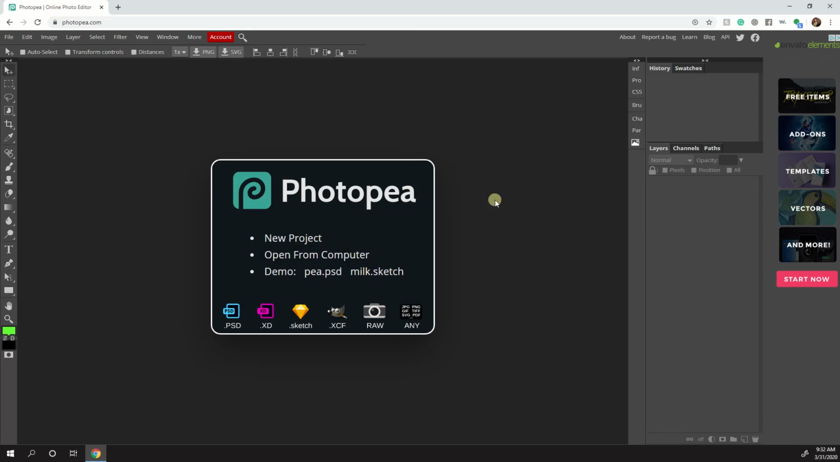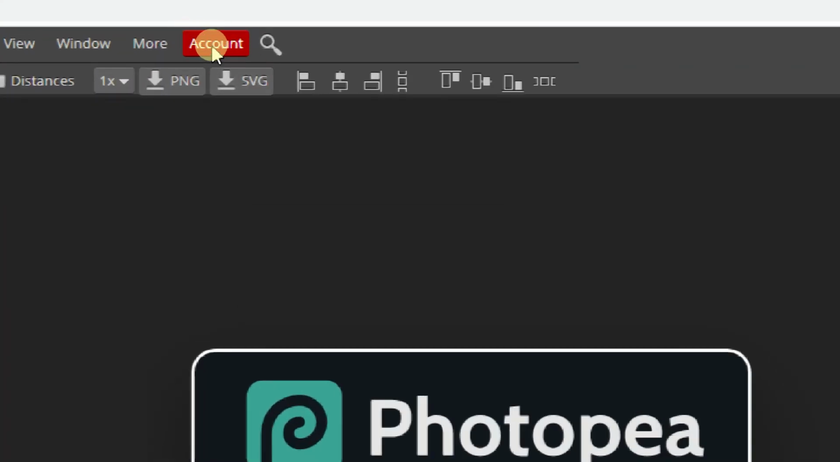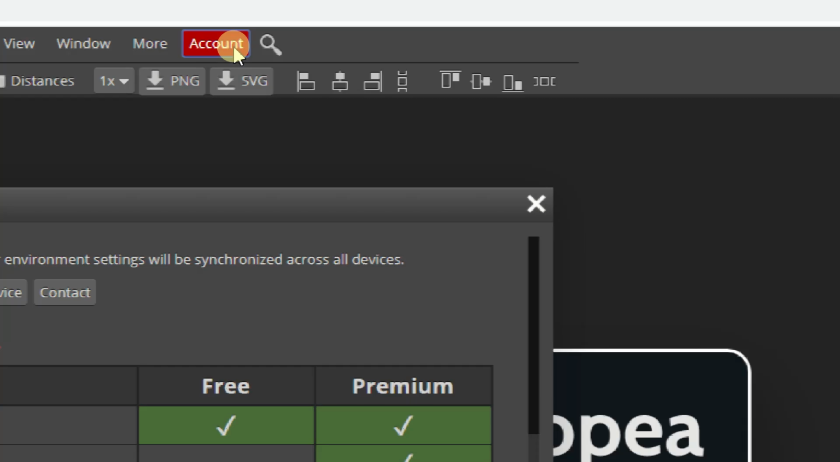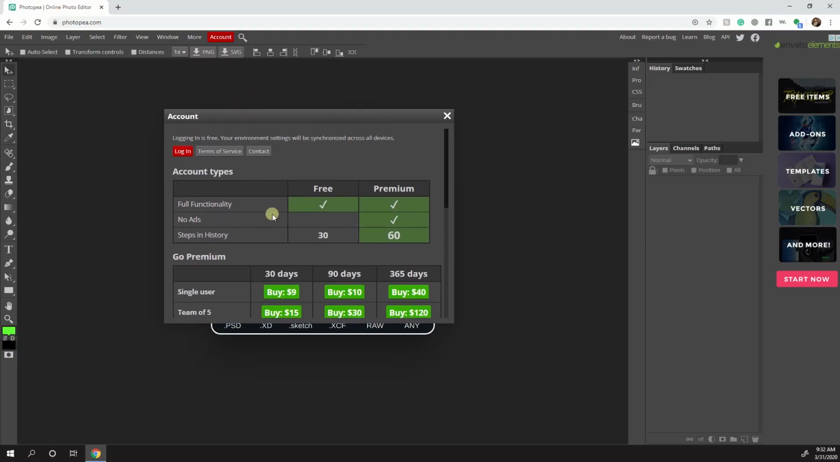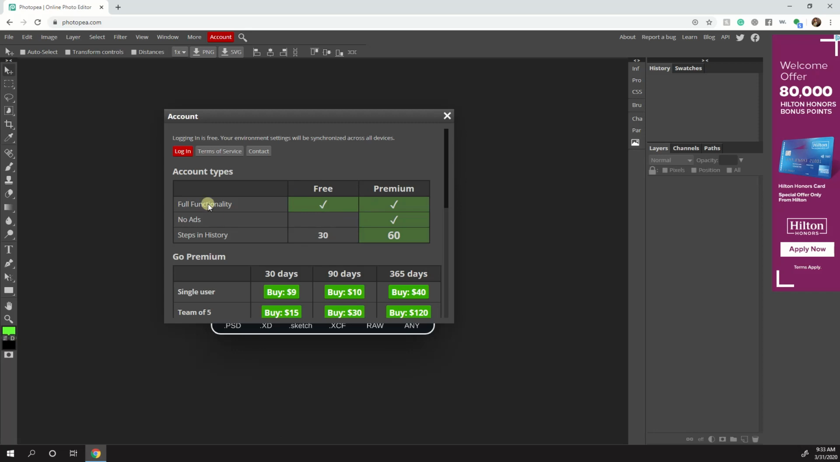So this is Photopea. Now, if you want, you can create an account. An account is free, and let's take a look at what it offers in that free account. You get full functionality. There are ads, and you can see the ads over here. There's 30 steps in history, so that's like your edit undo, so you can undo 30 times. In premium, which is a paid version, you can do up to 60. I have found that this is fantastic with the free version. You don't have to create an account and you don't have to log in, but if you do and you associate an email with it, it will save your settings throughout everything.